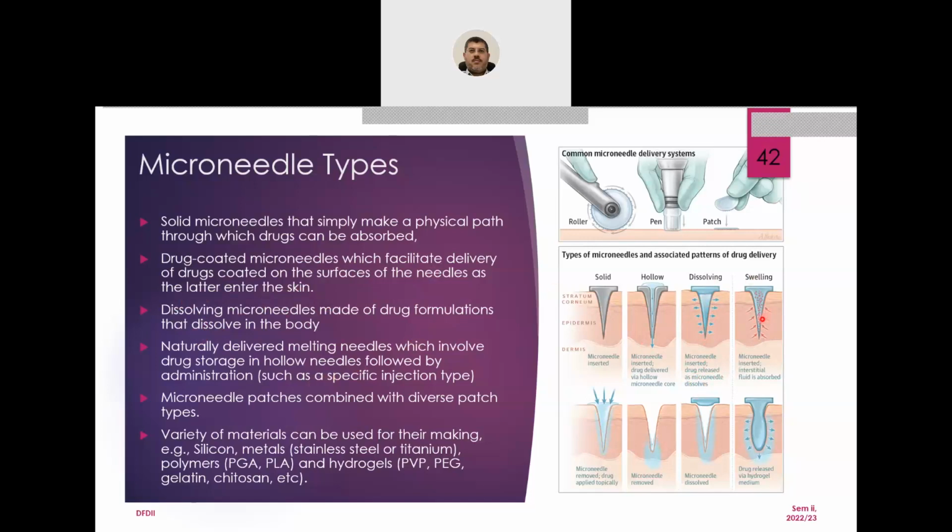Some are swelling, as you see here. So the microneedle is inserted and then the interstitial fluid in the tissue is absorbed by it. So it will make a pressure that will cause release of the drug. It will form like a hydrogel matrix and then the drug will be released. The hydrogel increases in size also, and then the drug will be released from the hydrogel. Okay, there are also hollow needles, which involve drug storage in hollow needles, followed by administration.